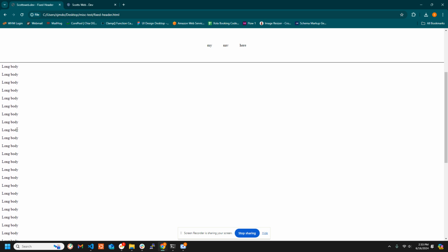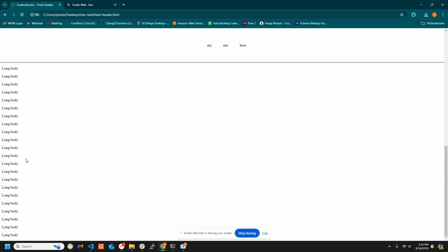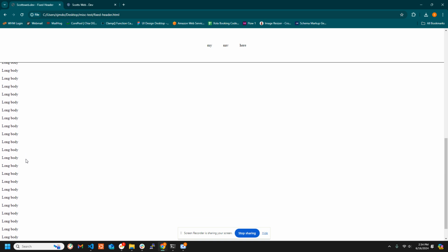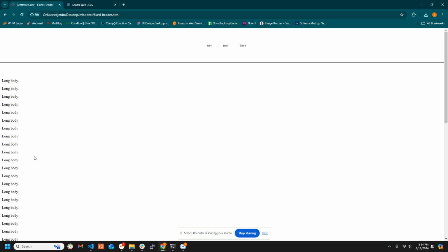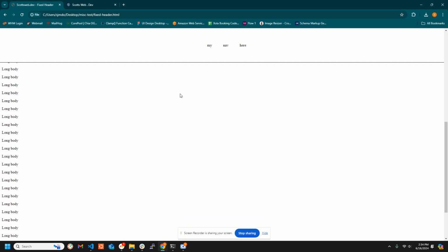So if your position fixed isn't working, check your overflows, your transforms, your transitions, and your animations on your ancestor elements. But it's really simple to get a sticky/fixed header up and running.